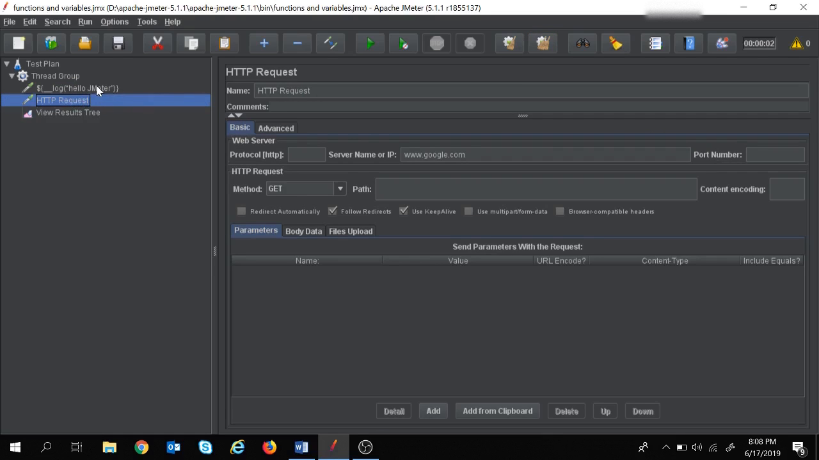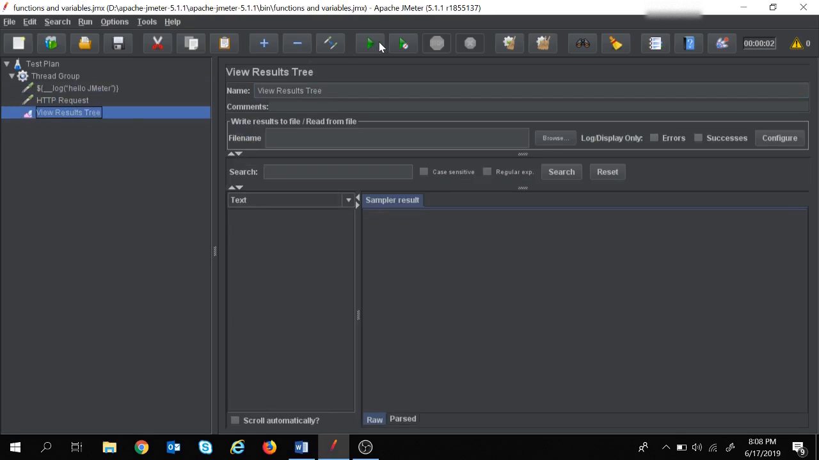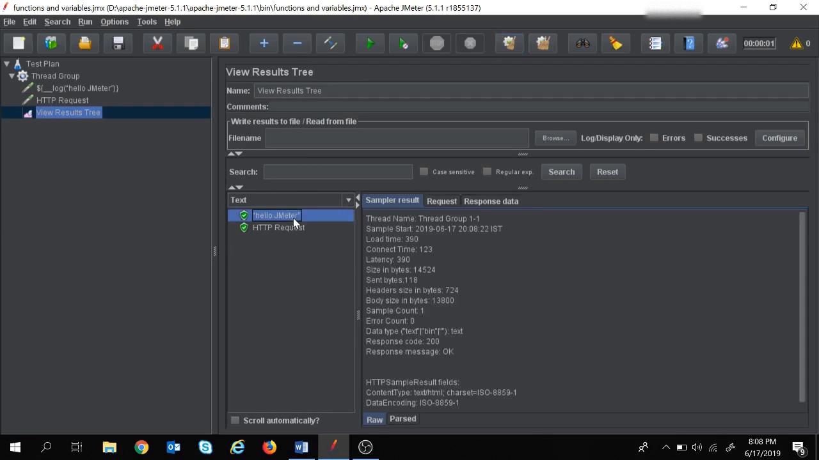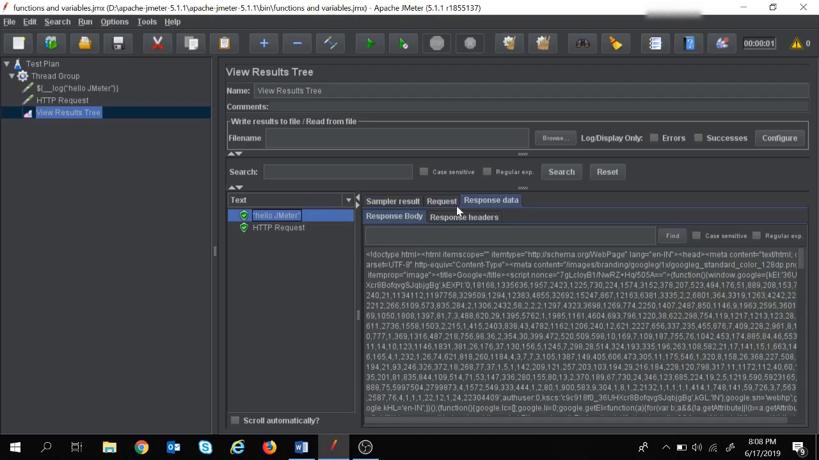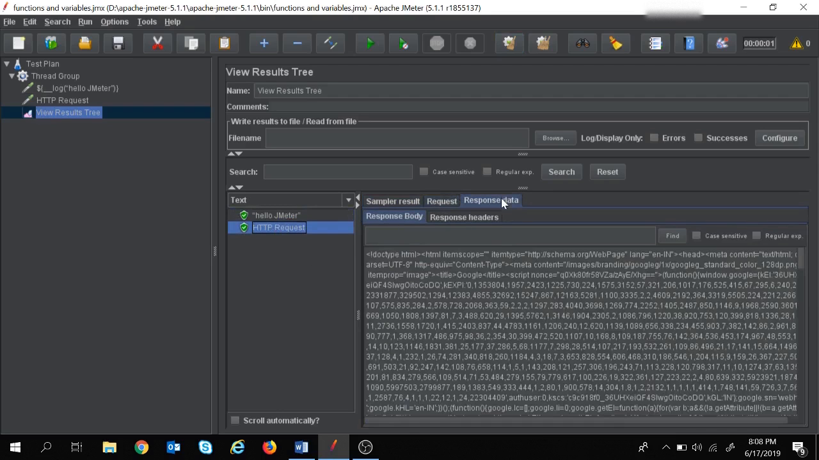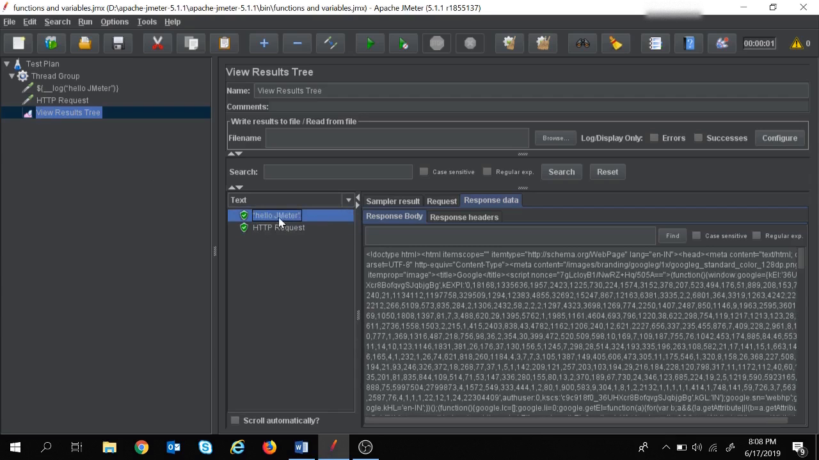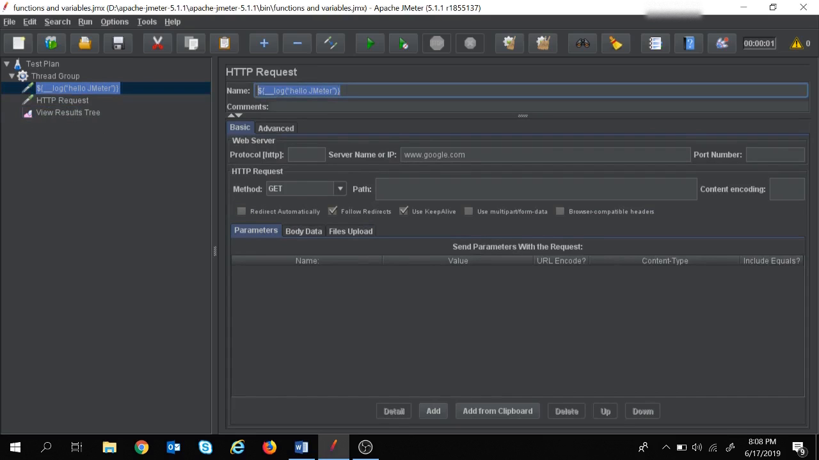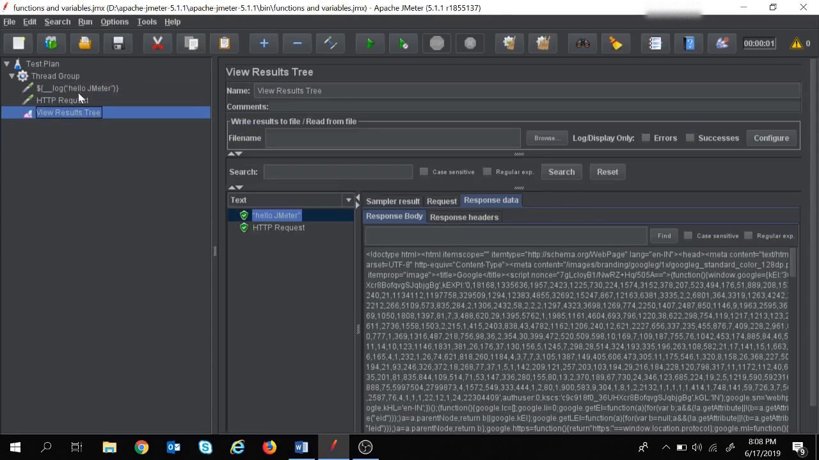The only difference between these two samplers is in the name of that sampler. I have provided the HTTP request as default here, and here I have provided the function. If we do the execution, you can see these two results. The first one is this one. The request and the response will be the same for both these samplers. You can see the change in the label name over here. How did it get changed? Because I have provided the function inside the name. So in this way you can use the log function.